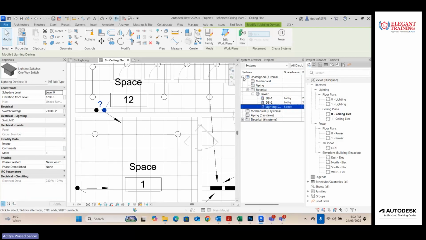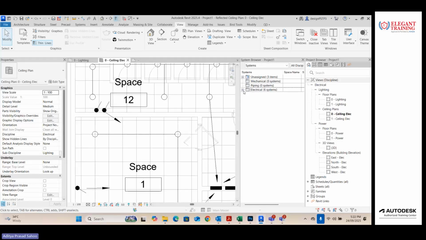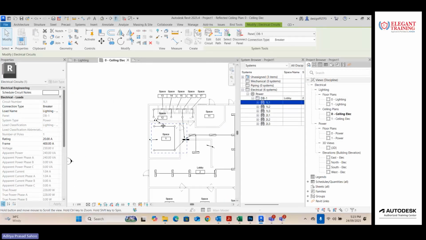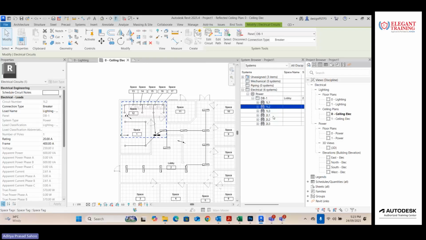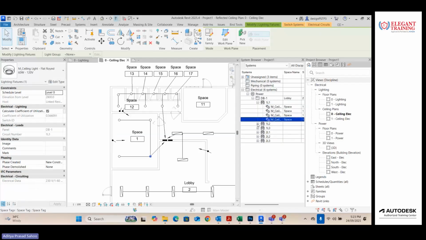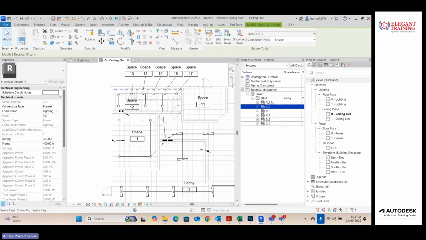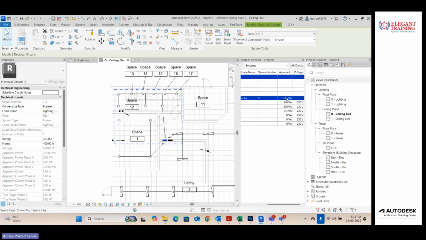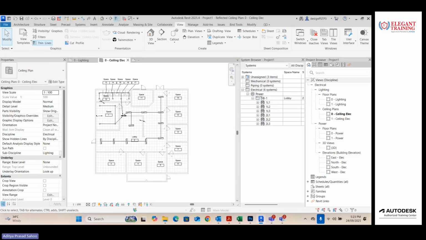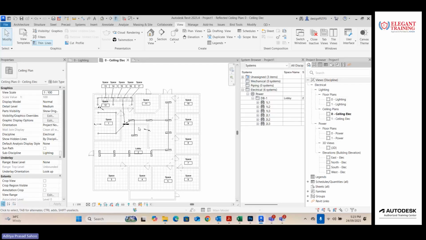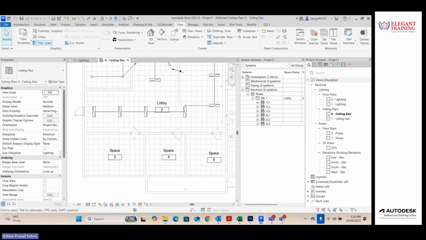Now let's check the assigned items. 6 systems are created. If you expand Power, it's with DB1. If you expand here, this is circuit number 1, and this is circuit number 2, circuit number 3. And all these second loops in the circuit are for the switches. And in the same way, the other lighting circuit you can add to the second DB over here.